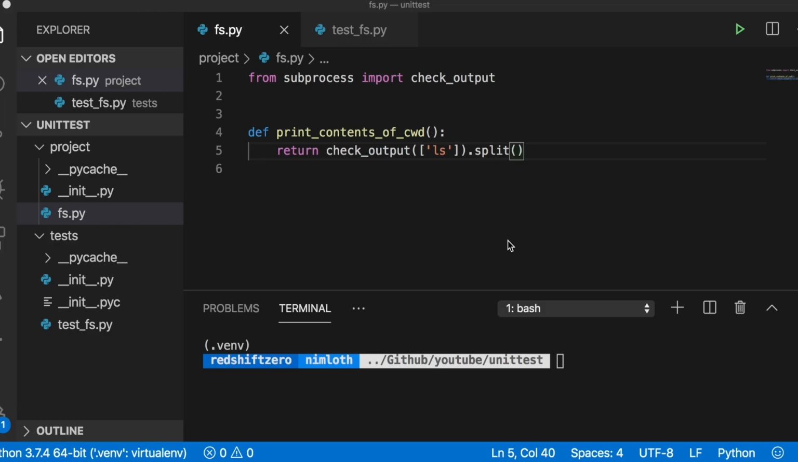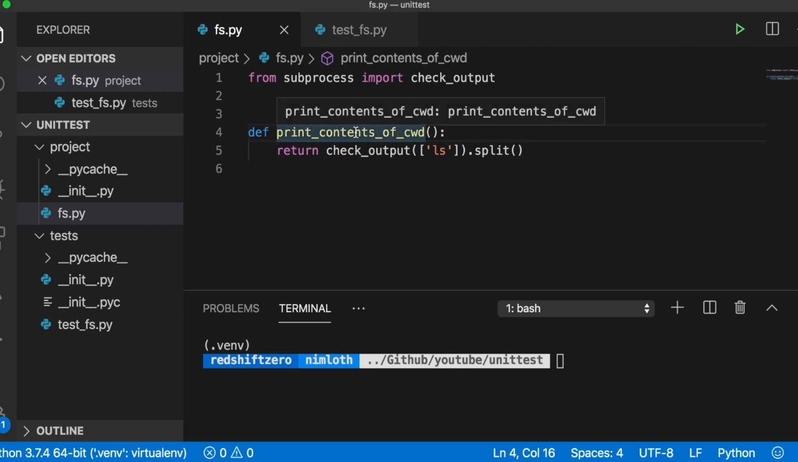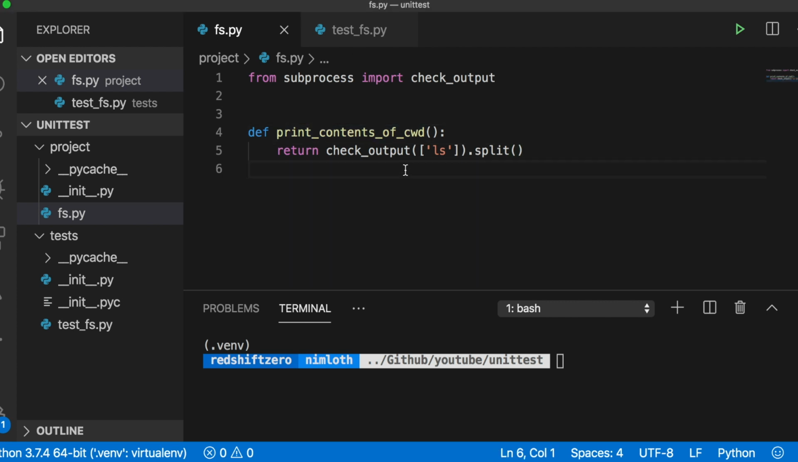Here I have a very simple program that has one function, and this function returns the contents of the current directory. So it uses subprocess.check_output to call ls in the current directory, and that call will return, as in Python 3, a bytes literal that has the files and directories in the current directory. So then we call split on the result. That creates a list where each element of the list contains a single file or a single directory.